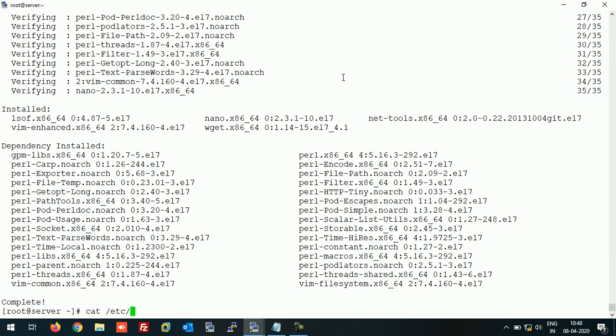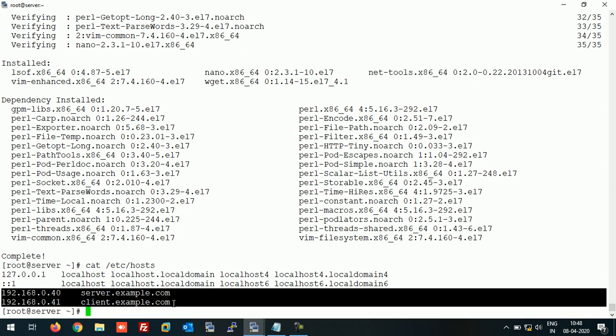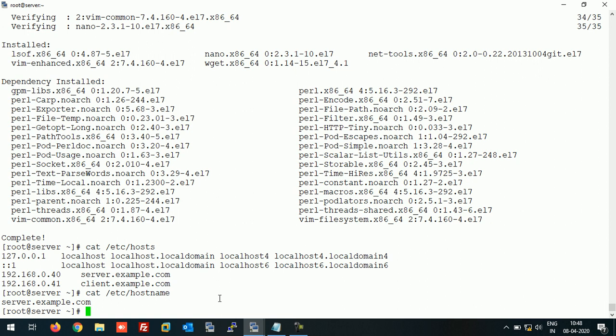I have already put entries of both machines in the /etc/hosts file because I am not using any DNS server here. So I manually put entries of each server and client in the /etc/hosts file. I have made an entry in the hostname as well. I'm using example.com as the domain name. So this is my fully qualified domain name: server.example.com for the NFS server and client.example.com for our NFS client.